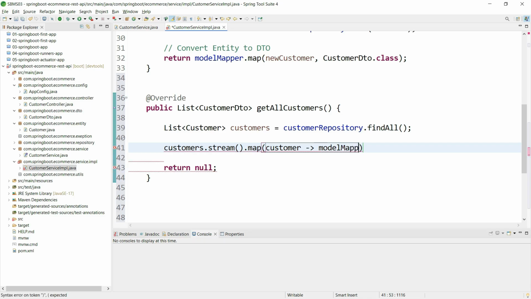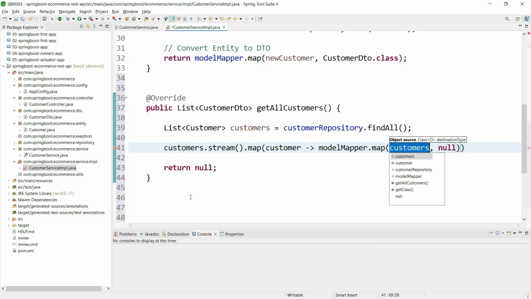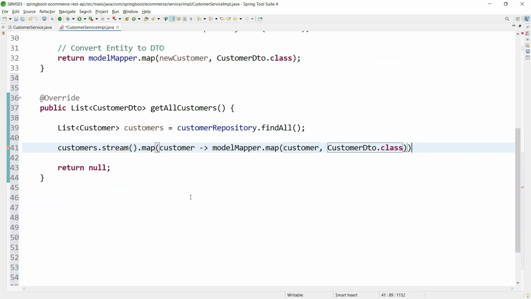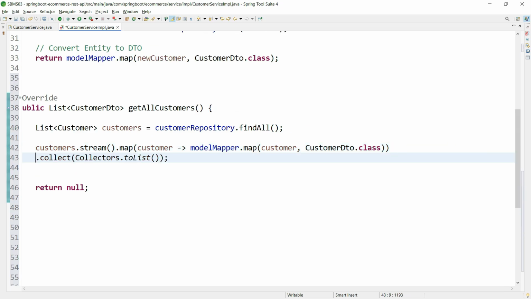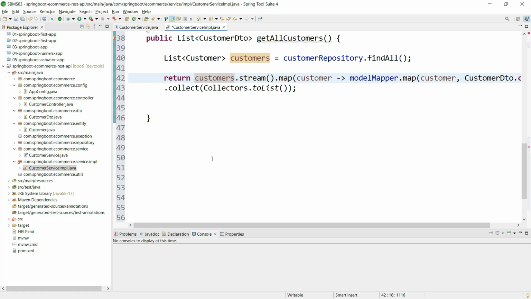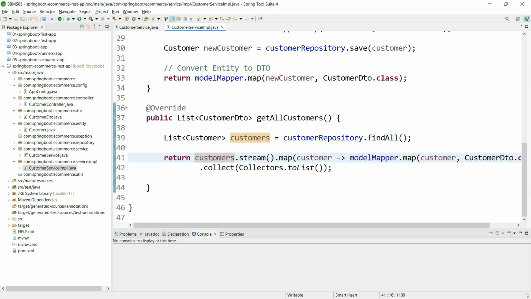Here I'm using modelMapper.map. Here I'm taking customer, and I want to convert it into DTO, that is CustomerDTO.class. Let's collect the result. For that, Collectors.toList. Here I'm directly returning it. Now I'm ready with the getAllCustomers method.